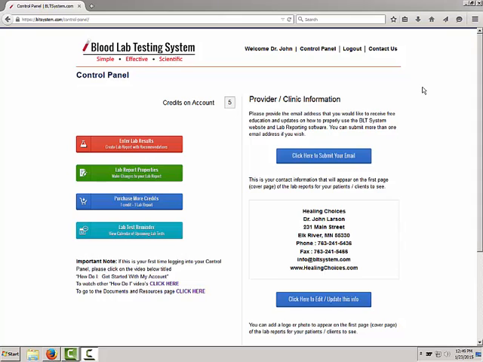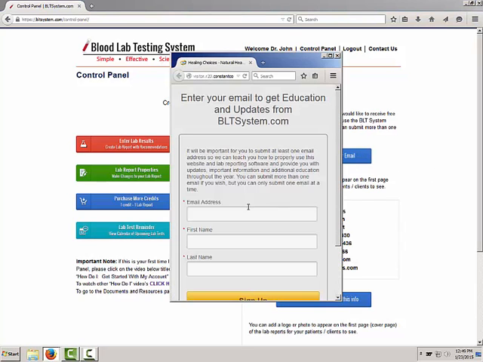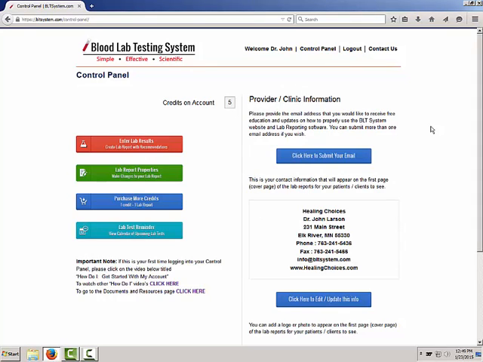So in looking at these 5 items that you want to complete to set up your account, the first item is in the right hand side of this control panel. You'll see a button that says click here to submit your email. So go ahead and click on that. Go ahead and enter your email address and your name and submit that. This will be the main or primary email that I'll communicate with you directly.